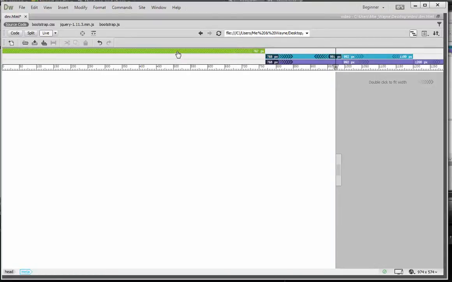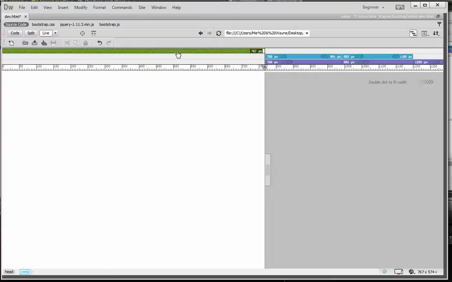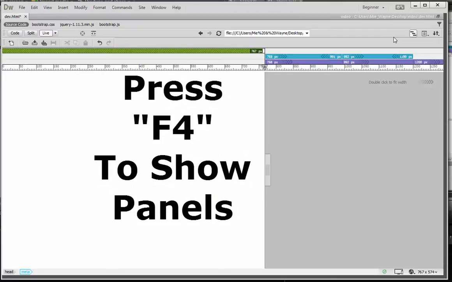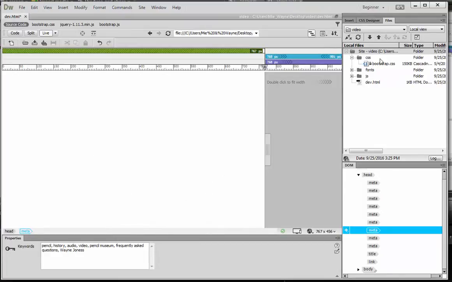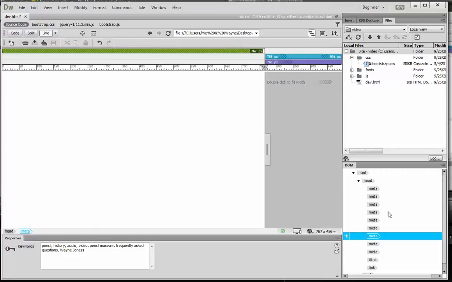But first, I'm going to click on the little green bar to put myself into the small view. And I want to bring back my panels because I need to see my insert panel. So I'm going to hit the F4 key on the keyboard, and that restores the view of my panels. And what I want to do is add in my navigation bar. So here's how we're going to do that.